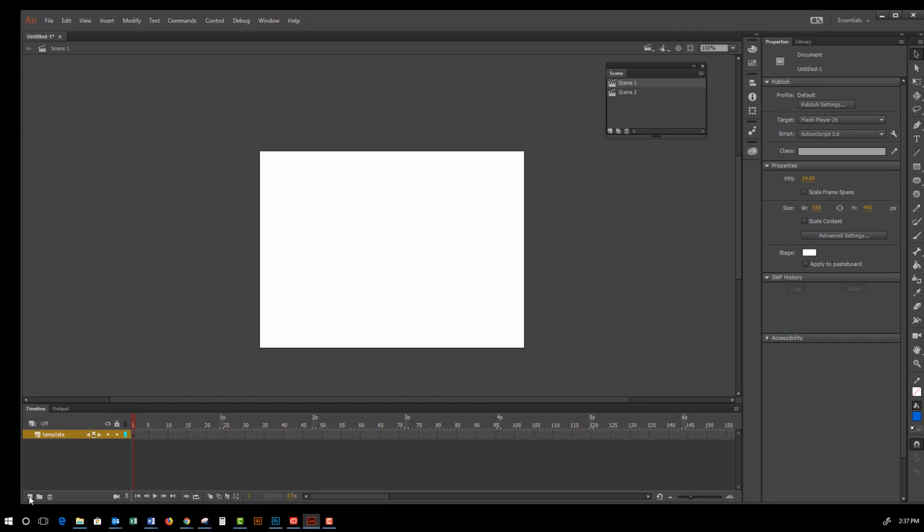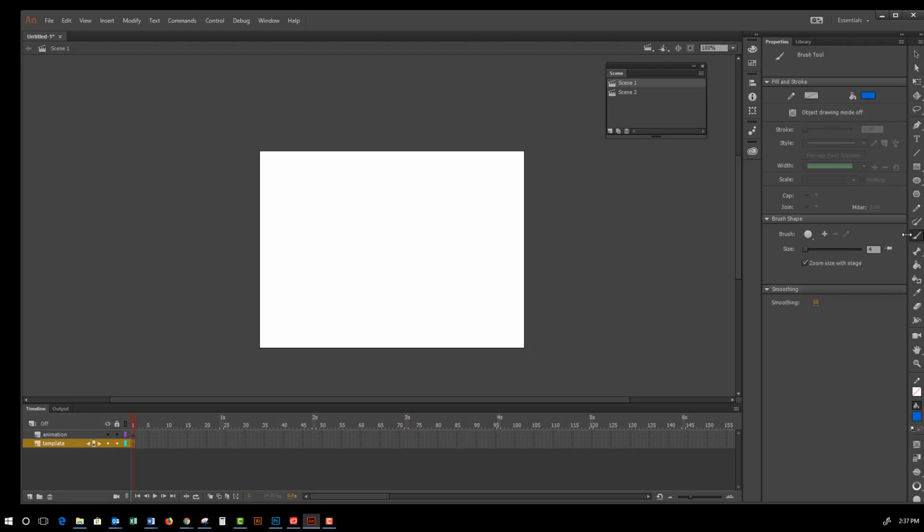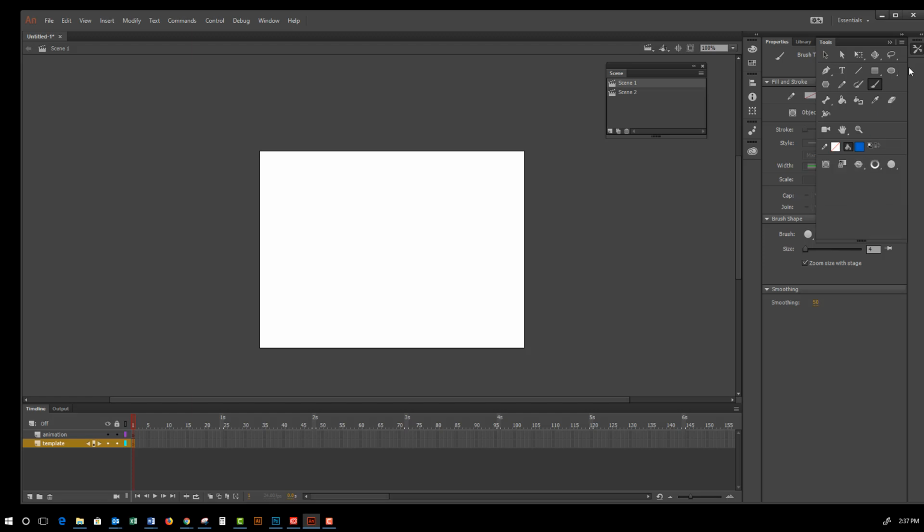Here's how this works. I can click on the Create New Layer button, and I can say that my animation is going to be on this layer. The template layer is where I could draw out my concept for my animation. What I would do is I would use my brush tool, and a lot of times my brush tool, I will take this guy right here and look at my options.